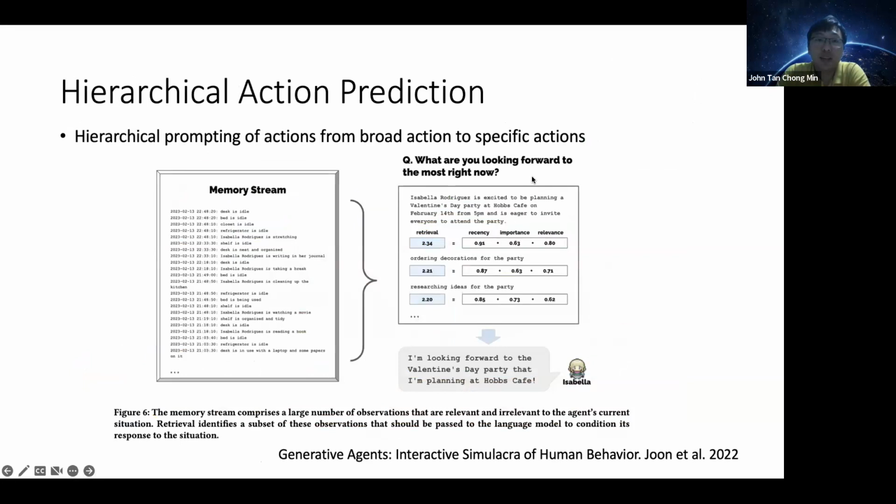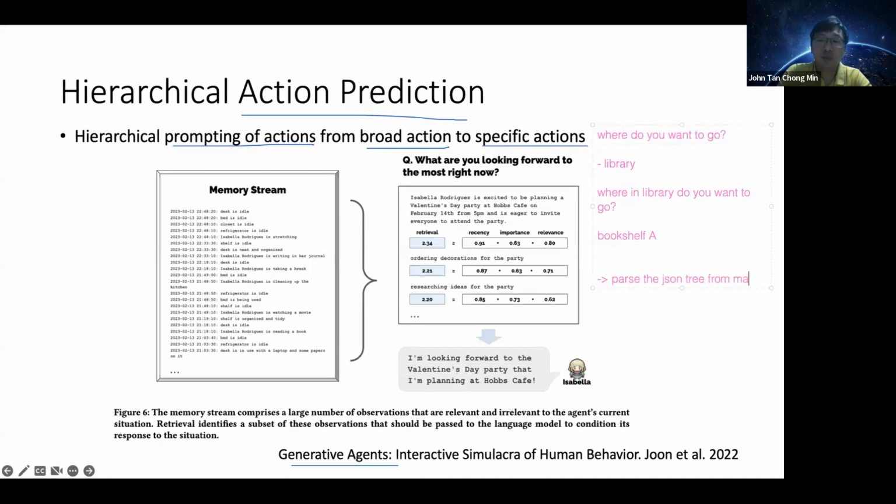So another thing that I'd like to talk about is hierarchical action prediction. This is in the case of generative agents, whereby 25 agents in a sandbox interact with one another. And one thing that sparked my interest here is how they actually prompted the actions of each agent. They started with the broad action and then prompted the specific actions. For example, they ask the agent, where do you want to go? Maybe the agent says library. And then they ask, where in the library do you want to go? Bookshelf A. They call this passing the JSON tree from macro to micro, and this macro to micro action prediction is done using text.